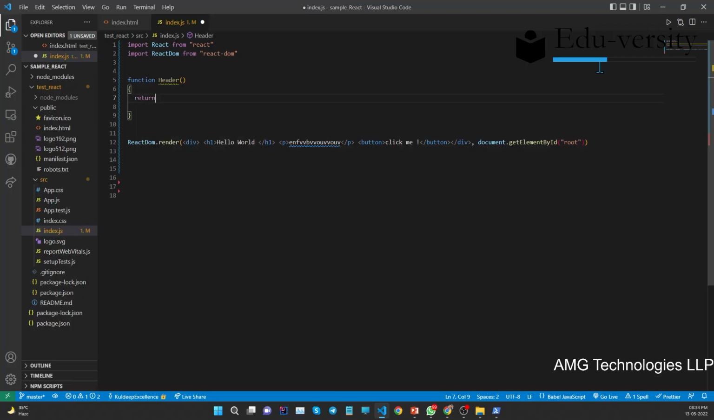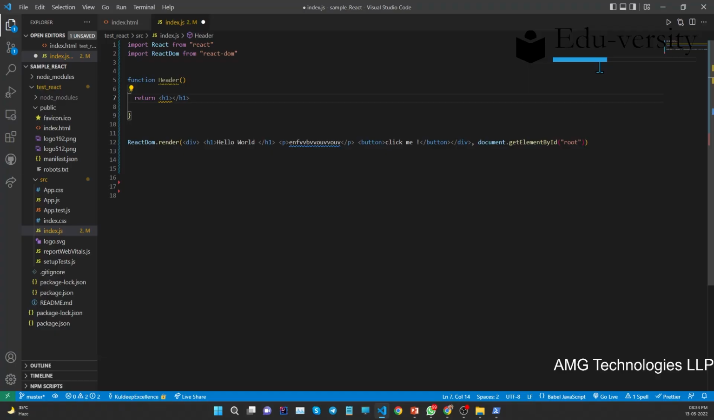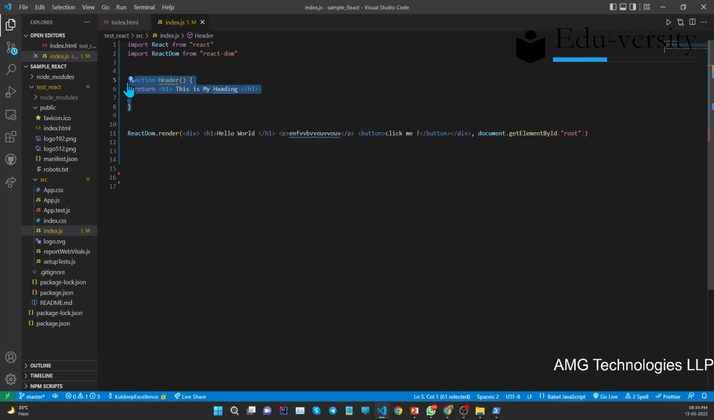Now as it's a function, we have to return something. Let me return an h1 tag, and let's write: this is my heading. Now it's very simple. So this is a component. We have created a component right now.